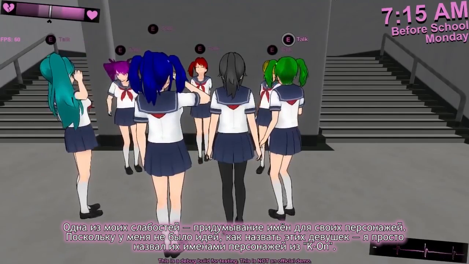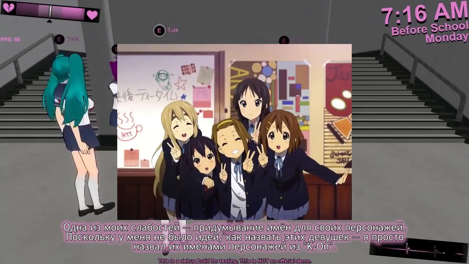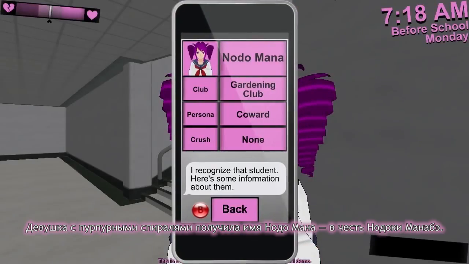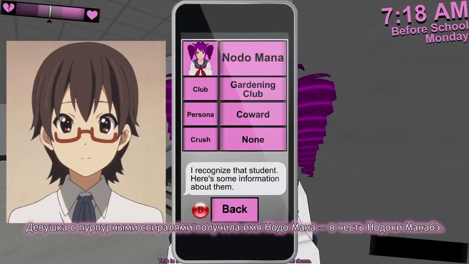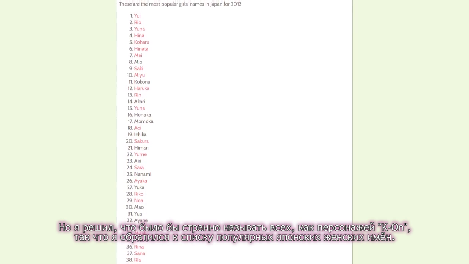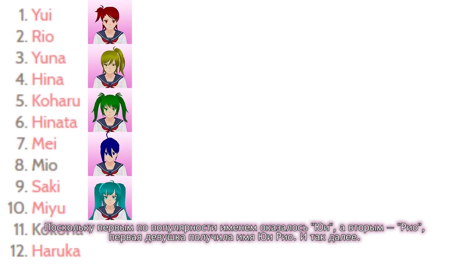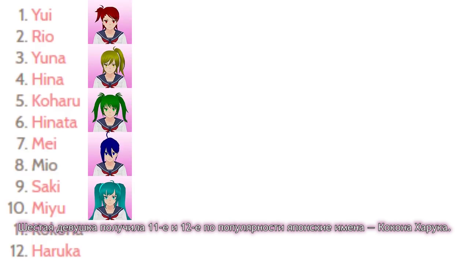One of my biggest weaknesses is coming up with names for my characters. Because I had absolutely no idea what to name these girls, I simply named them after characters from K-On! The girl with purple drills was named Nodomana, after Nodoka Manabe. Eventually, I decided that it was weird to name everybody after a K-On! character, so I turned to a list of popular Japanese girl names. Because Yui is the most popular name, and Rio is the second most popular name, the first girl was named Yui Rio, and so on. The 6th girl got the 11th and 12th most popular female names in Japan: Kokona Haruka.